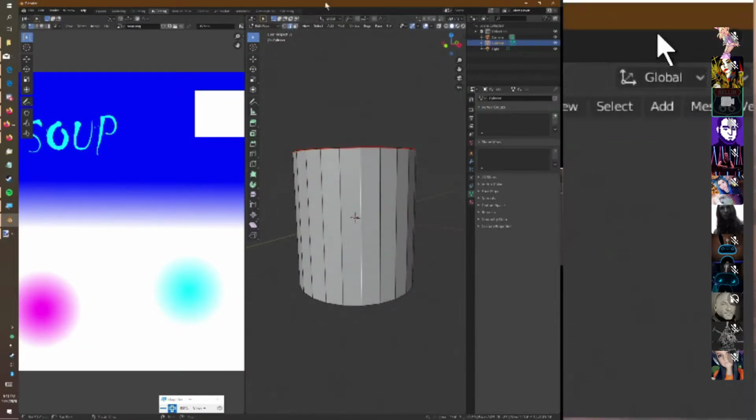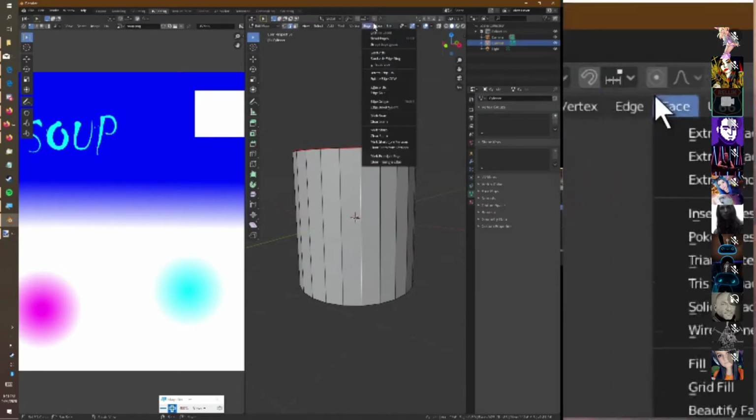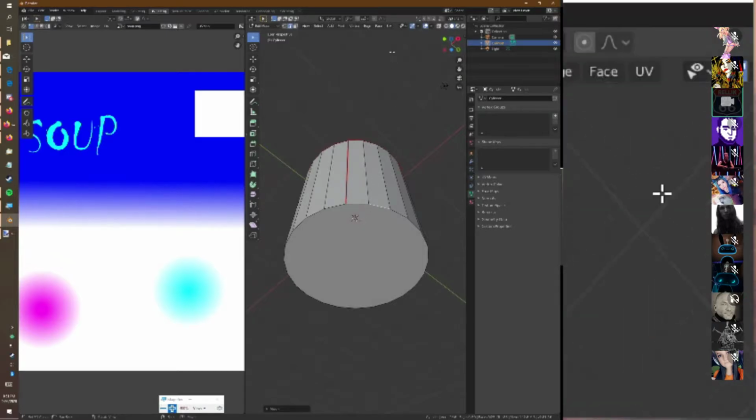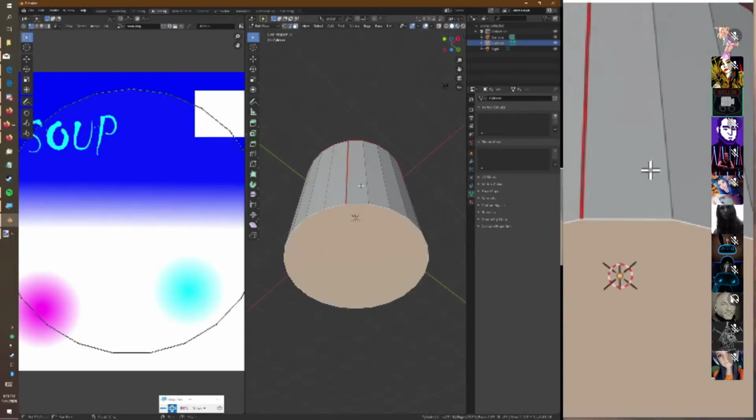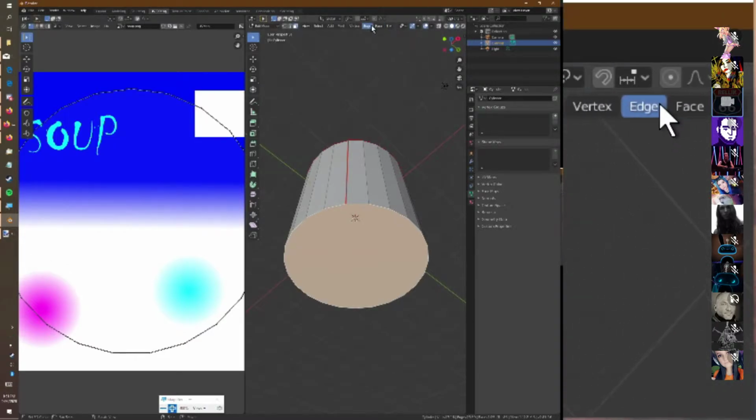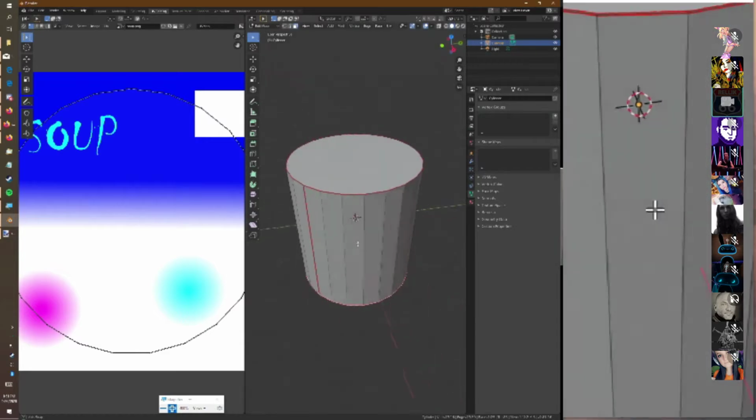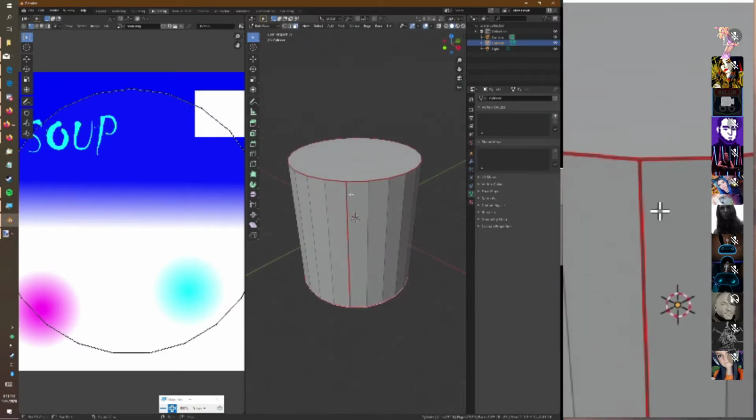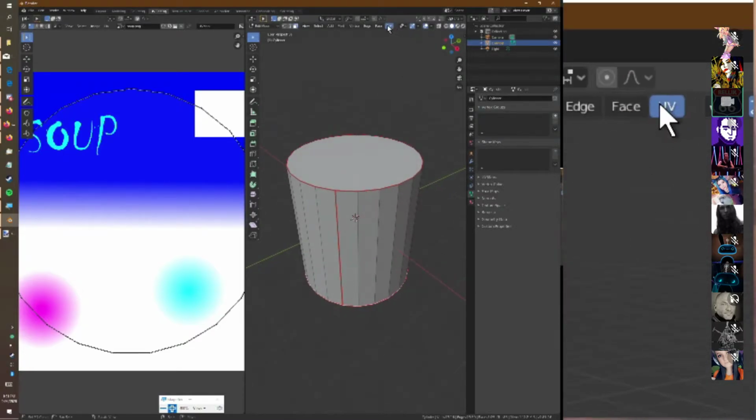Now I'm going to take this one edge right here, Edge, Mark Seam. And then over here, I'm just going to select the face because it's effectively the same thing. So I've selected that face right there, Edge, Mark Seam. So now we are effectively marking it. So you have the top, the bottom, and then the side right here. And that means that I can now unwrap it.